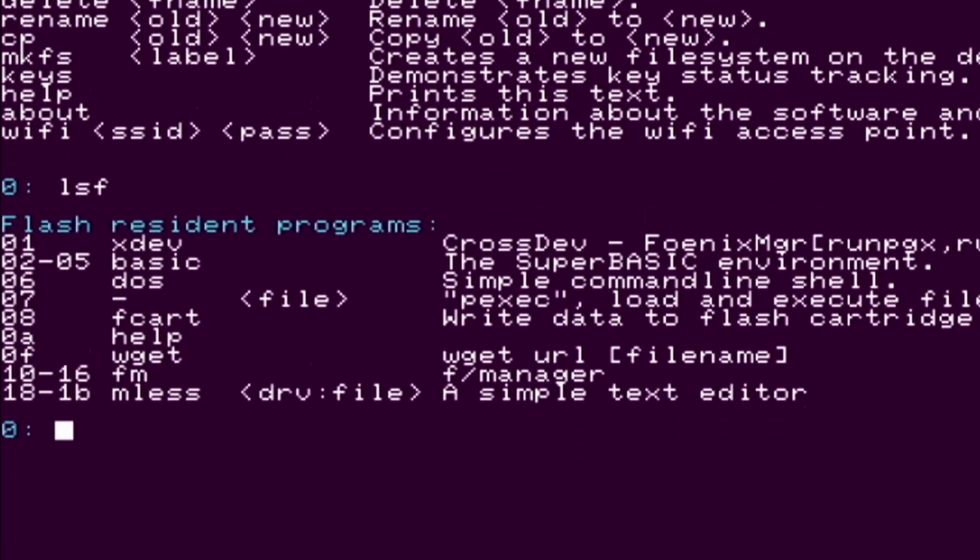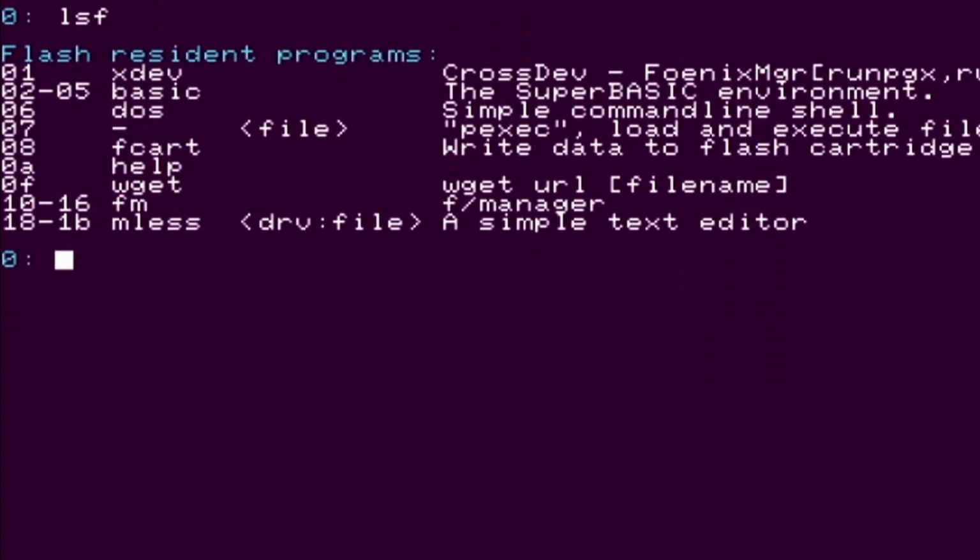Let's try it. As you can see, there's the mless, the more or less program we saw earlier. There's the dash program, which is the alias for pexec. We even see DOS itself in that list.